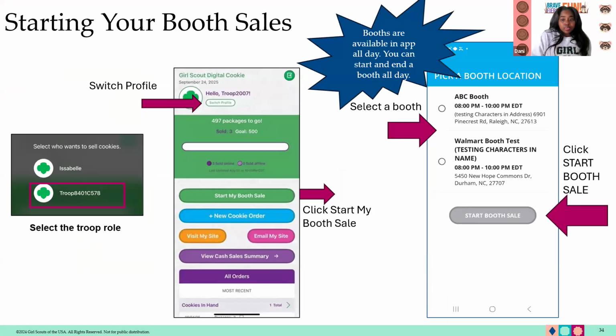If you take an order using the mobile app at the cookie booth, you still want to use the troop role. You can do this by selecting the troop role when you first log in to the app, and if you're already logged in under your Girl Scouts account, you can select Switch Profile and select the troop.